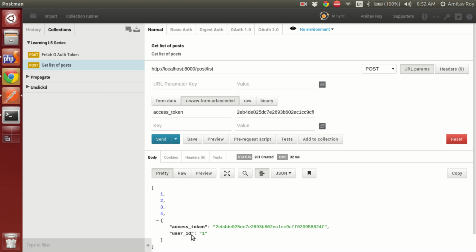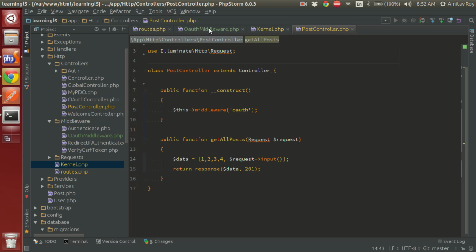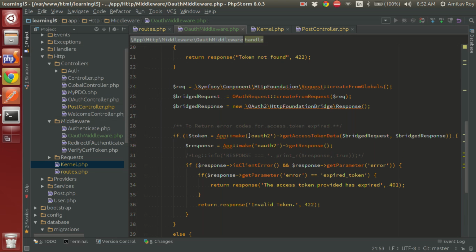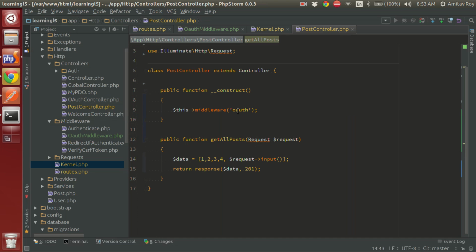So that's about it. That's how we can use the Laravel's middleware to write the authentication logic and just add it in the constructor of the controller, which will ensure that all the requests coming to this controller will first get validated through this middleware code, and then only we will be sending any response.